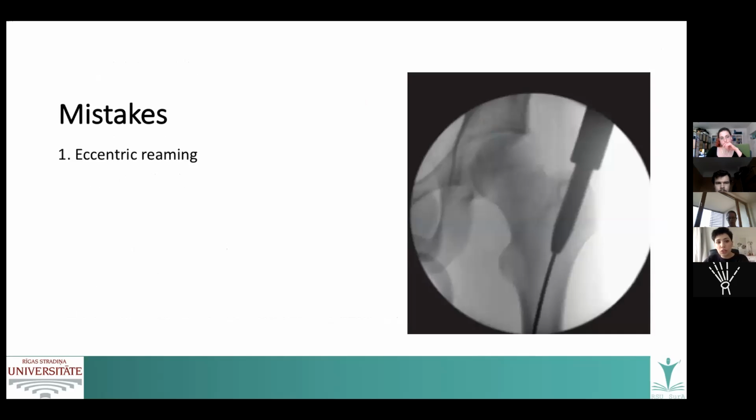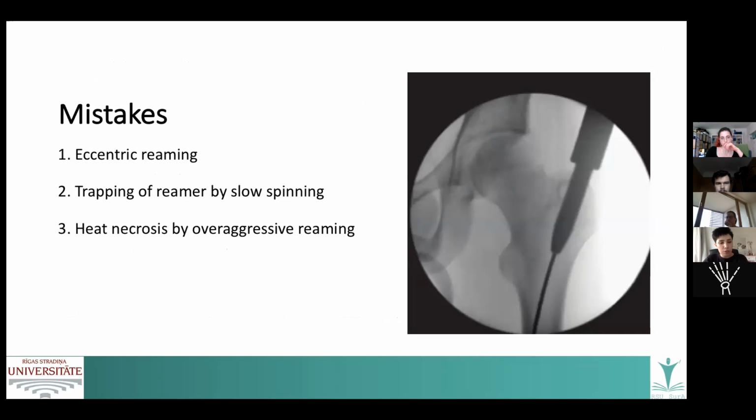Mistakes during reaming. You can have eccentric reaming when you go in the wrong direction. You can have the reamer get trapped because you're going too slow, and then a senior surgeon has to come and help you out because it's really dangerous, with complications. Then you can have heat necrosis by over-aggressive reaming. Also rapid thrusting motions can cause fat embolization because you're letting the fat come out of the canal too quickly. It's not cool.